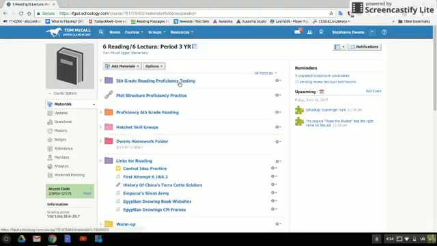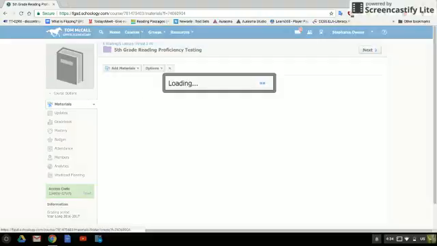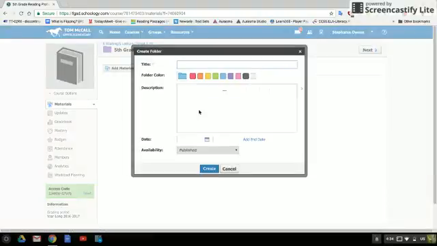And like I said, you can click inside of it and add materials if you want. You can add another folder inside of this one here: add materials, add a folder, and then you can call it theme proficiency testing, depending on how you want the organization of it run.